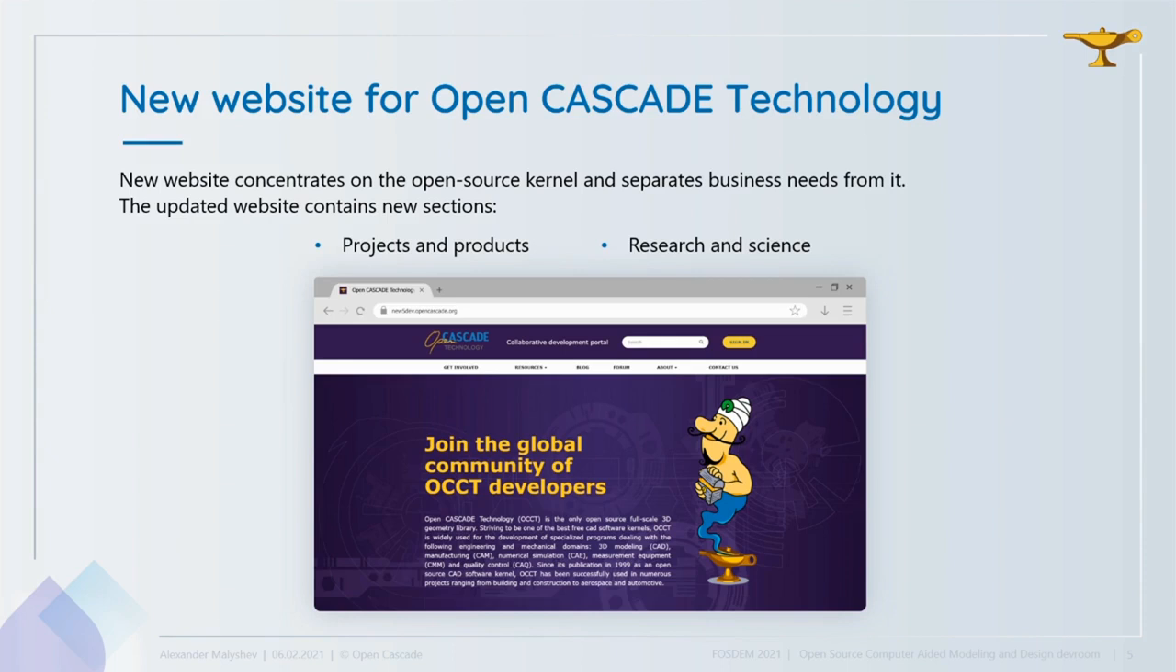If you have an OCCT-backed project, or work on a research or a scientific article using it, please share with us the results of your work using the contact form to be listed in the new OCCT website sections. Your help here is really appreciated.